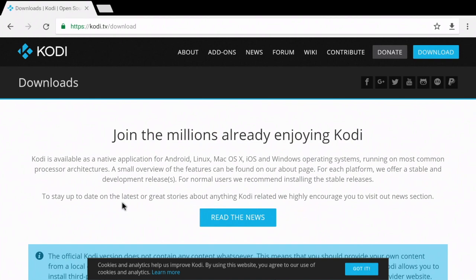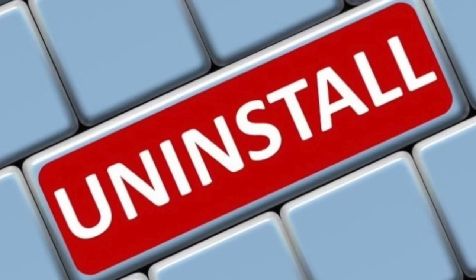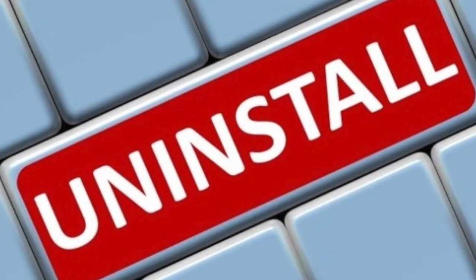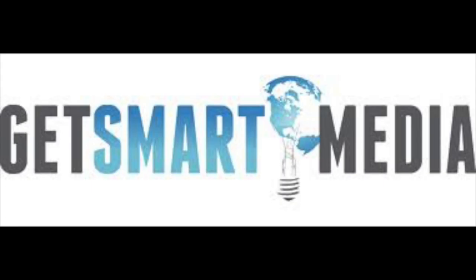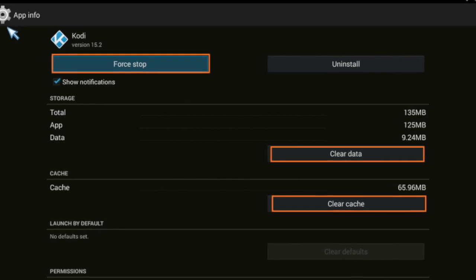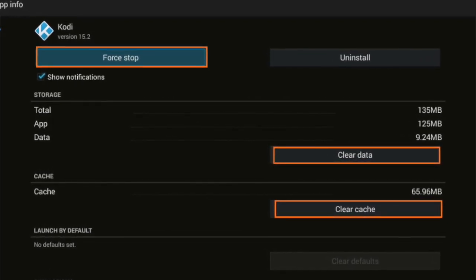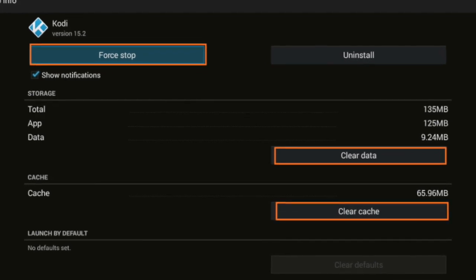To get to an older version of Kodi, first off, you're going to have to uninstall whatever version you currently have on your unit. If you don't know how to do that, check out our video on how to uninstall Kodi. We're also going to recommend that you clear data before you uninstall, just to make sure that any files that were there are gone and won't cause any conflict with your new setup.